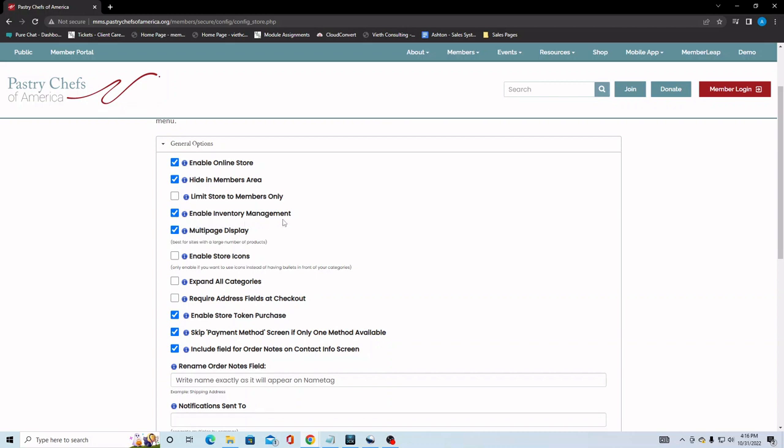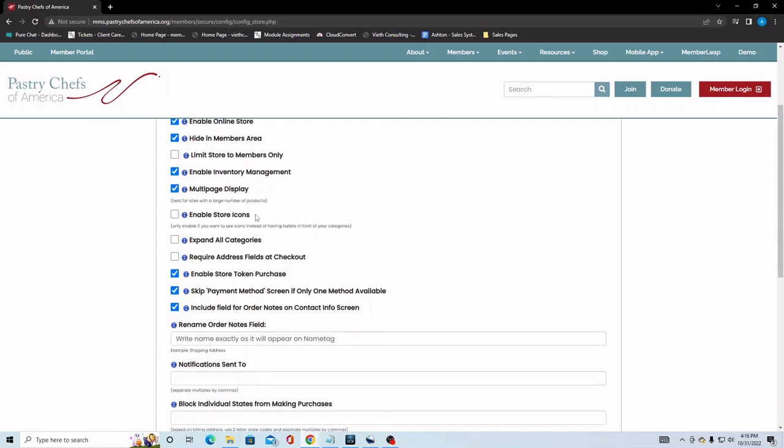Enable inventory management, so you can go through and manually put in things like your inventory quantity for any given item that you have. Multi-page display, so if you have a lot of products, you can do this multi-page display. It'll make it a lot easier to actually show everything without looking too intimidating, like a really long page or anything like that.